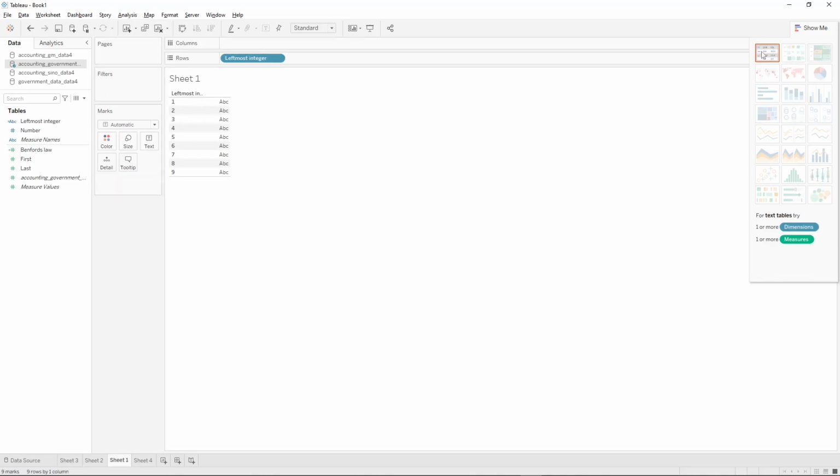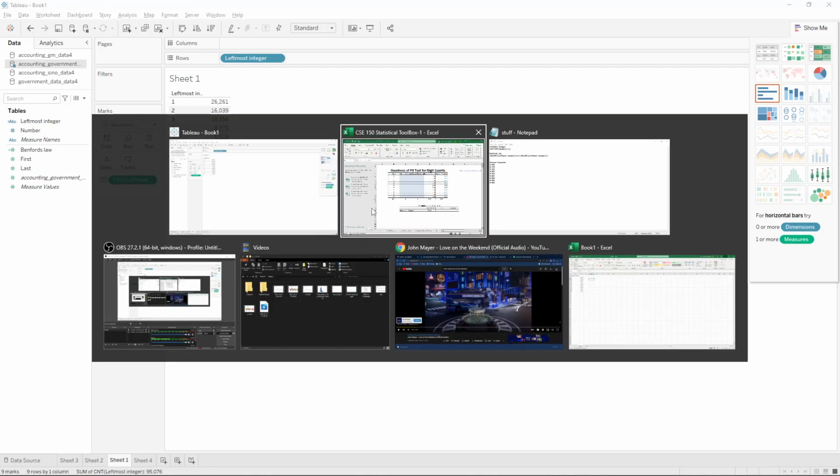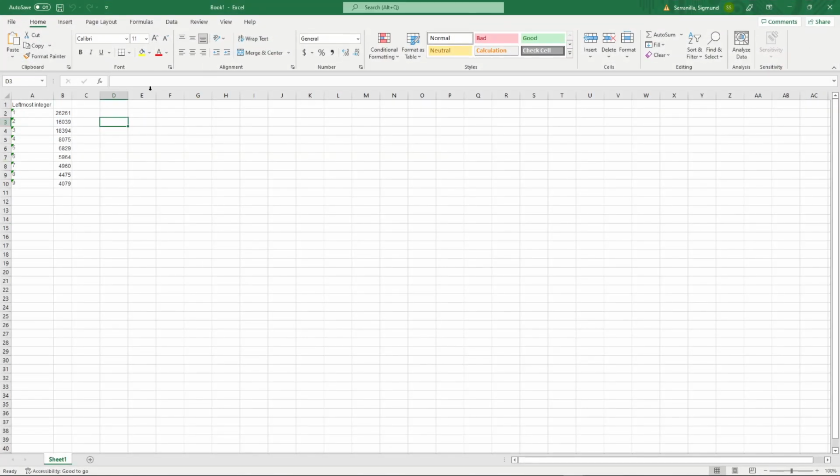Leftmost integer, text table, and then you're going to drag leftmost integer into text, but you're going to change it into measure count. And there you go. So now we have this. And what we're going to be doing is going to worksheet, export, crosstab to Excel. And once you do that, you should be able to get something like this.